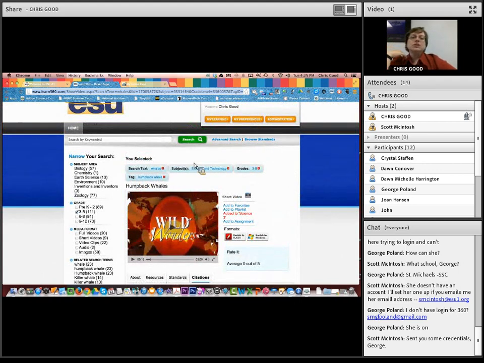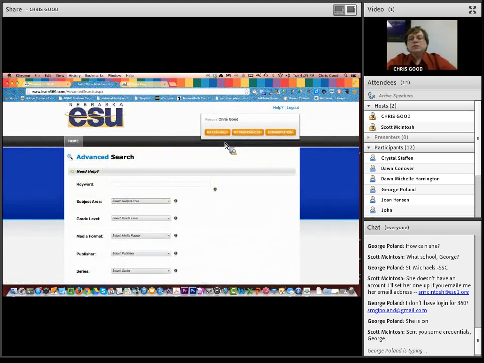One is to do an advanced search. So I click on the advanced search up here toward the top. And the advanced search works just exactly like the navigation bar along the left-hand side of the screen, where I can specifically say, this is what I'm looking for. So now maybe underneath my keyword search, maybe I want to do something on the Civil War. So I'm going to type in Civil War.